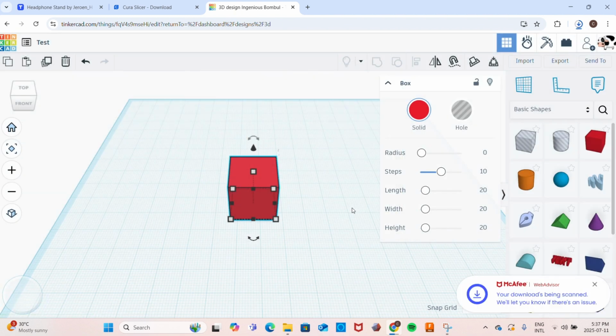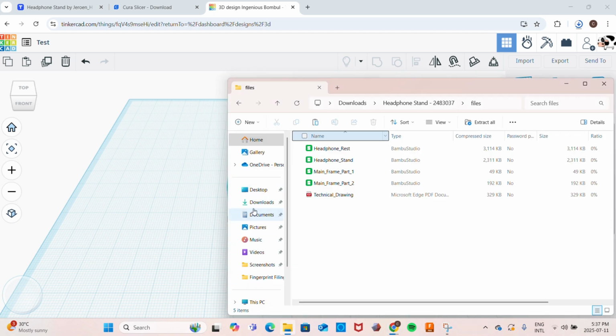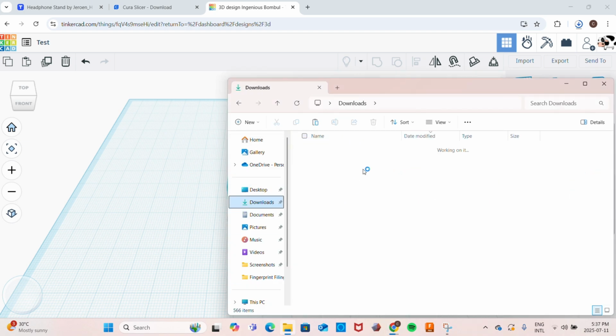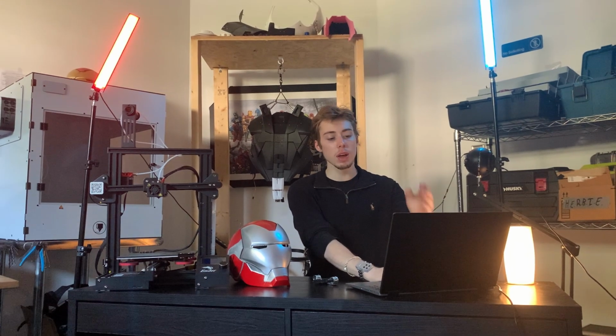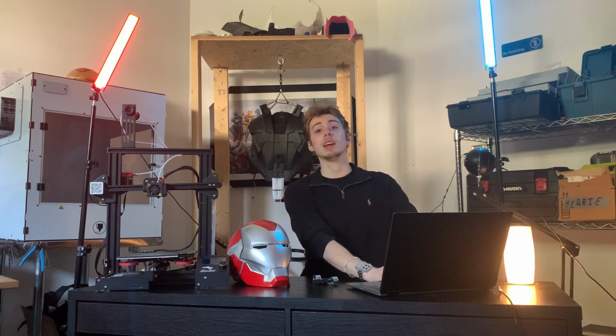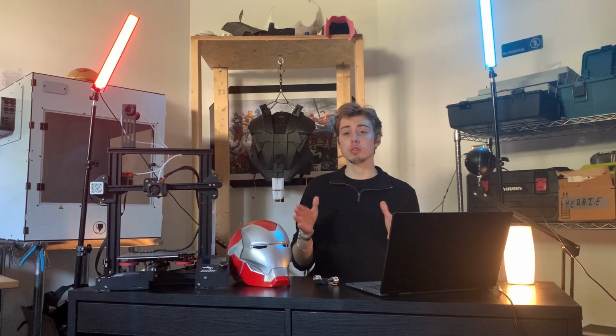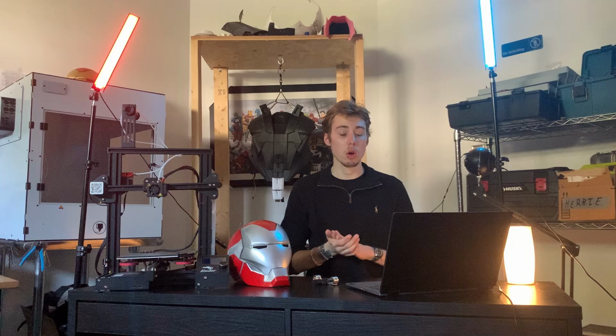Okay, so as you guys can see here, if we go to our downloads, the test that we just downloaded is right here. And this is a 3D model that we can load into our slicing software. So now that we have our files, we need a slicing software. So this moves us over to our second extremely important step, which is the slicing software.